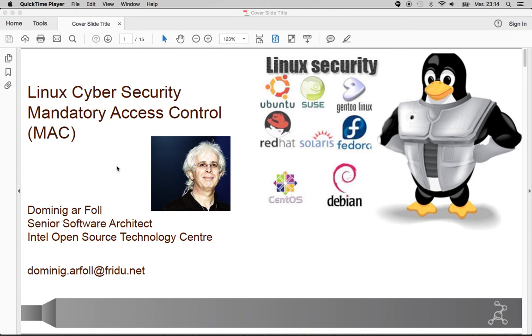So we are going to talk about Linux cybersecurity, and in particular today we're going to focus on mandatory access control, or MAC. This is a lesson which is the third of this series.